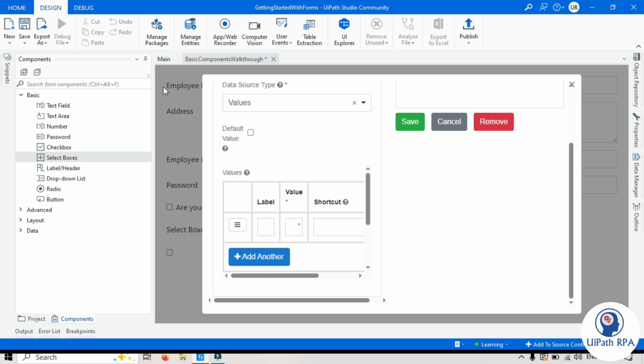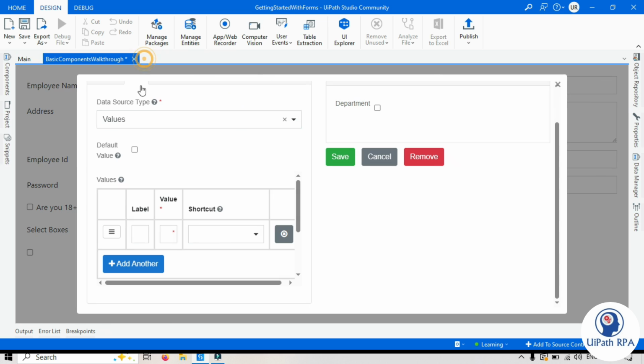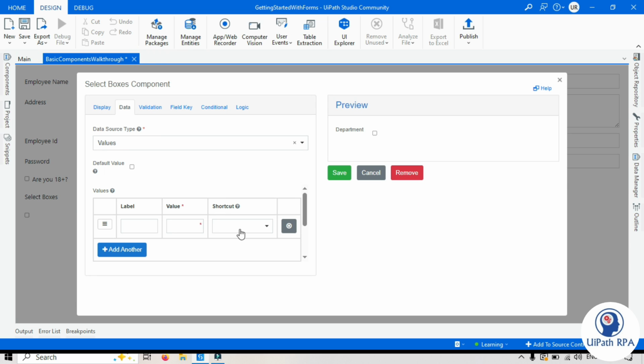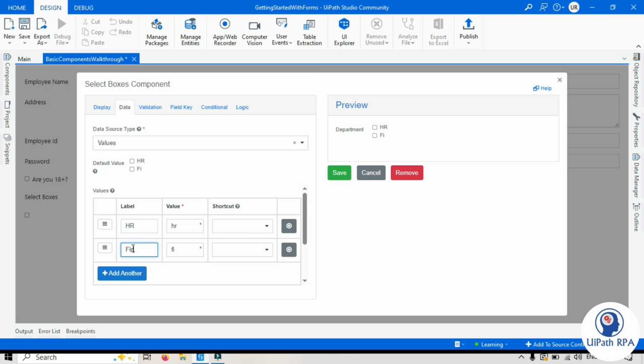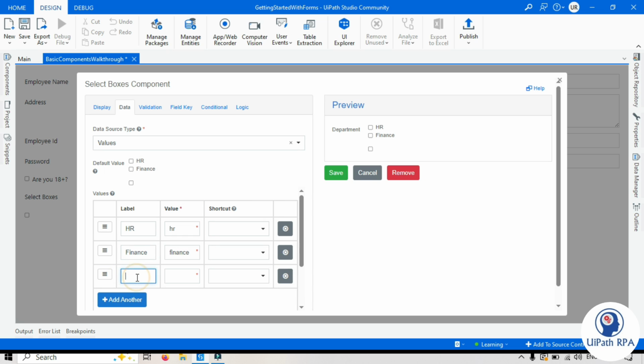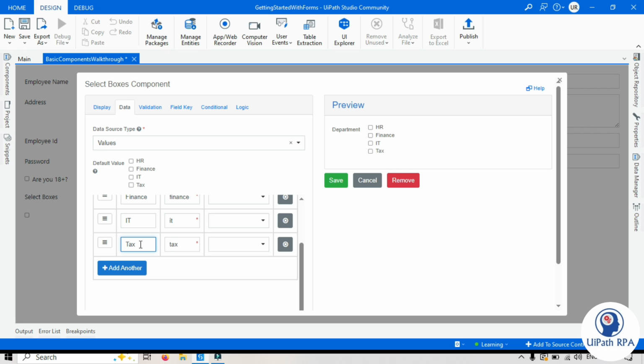So in the value, let me hide this first, and you can see here we can add the label and values. I'm going to say for employee department this is HR, and the value is HR, but this label will show here. Second, I want to add finance. Third, I can say IT department, tax department, right?